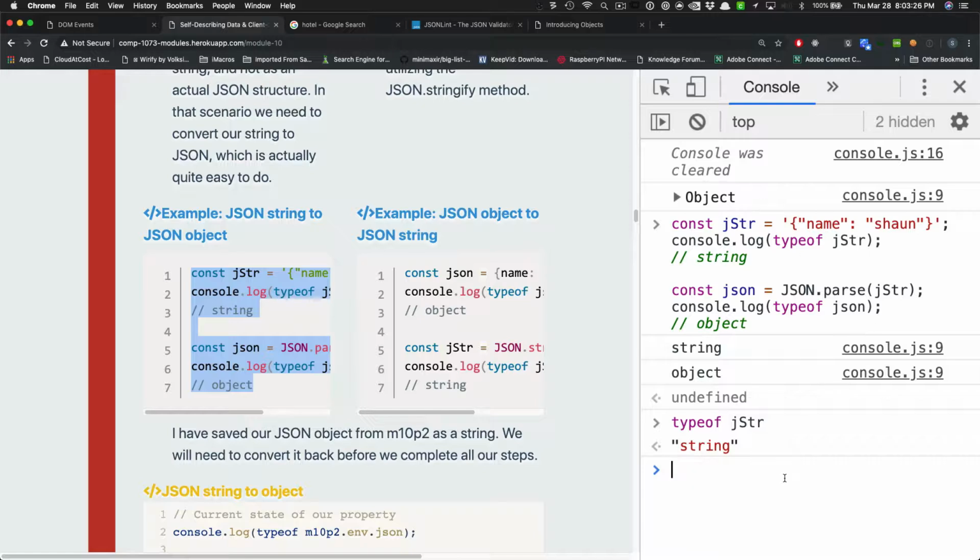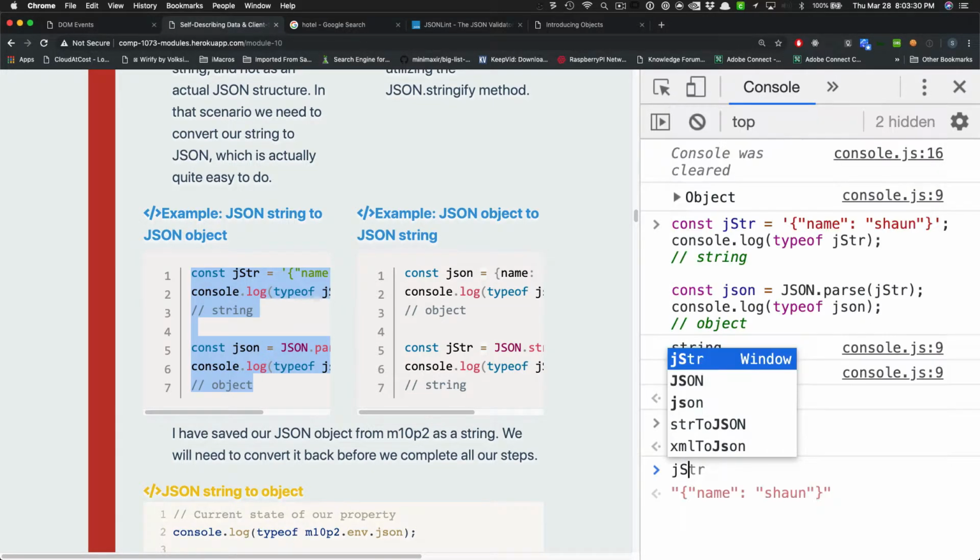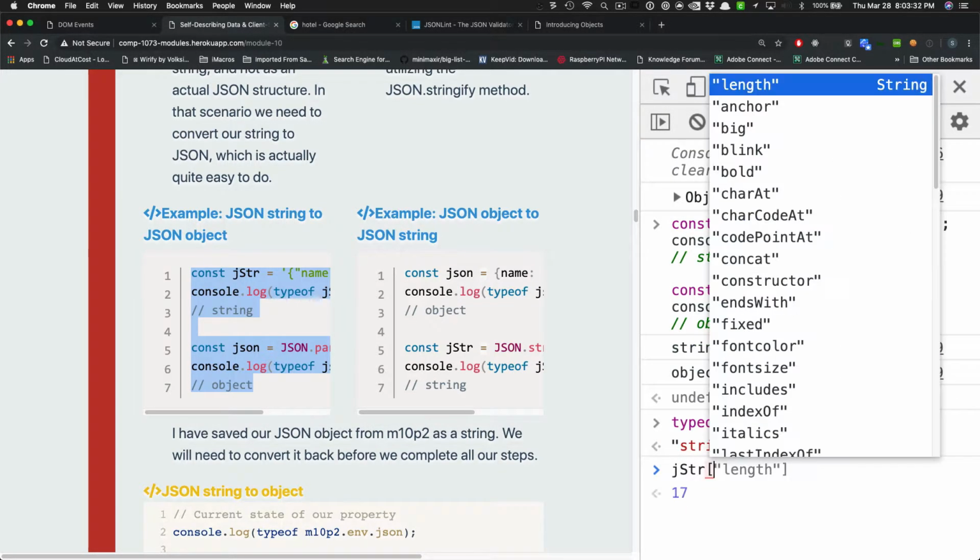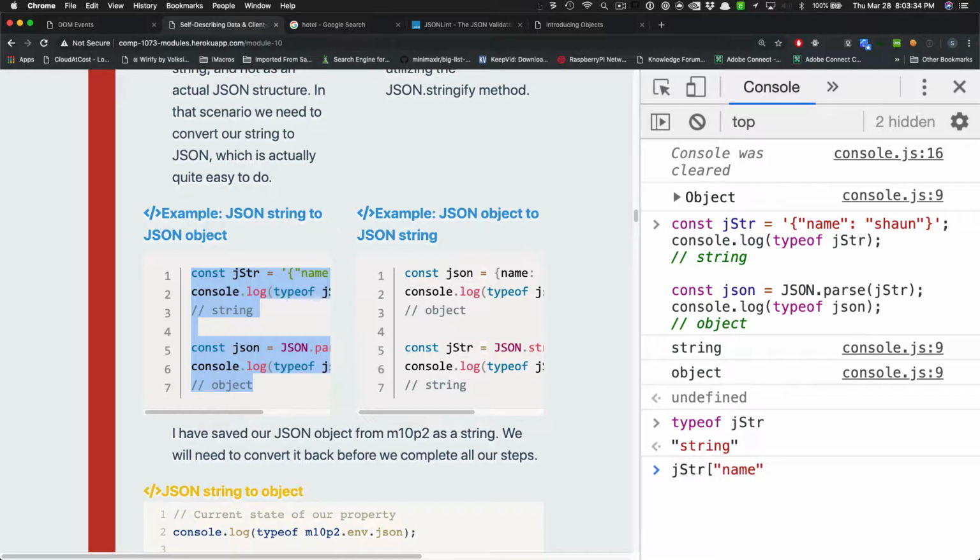So that's not an object. You can't do anything with JString. There's no way to access any of the keys on it, right? Like I can't go JString name because it's not a thing, right? It's not an object. So I can't access indexes on it because there are none. It's just a string. I have to convert it.